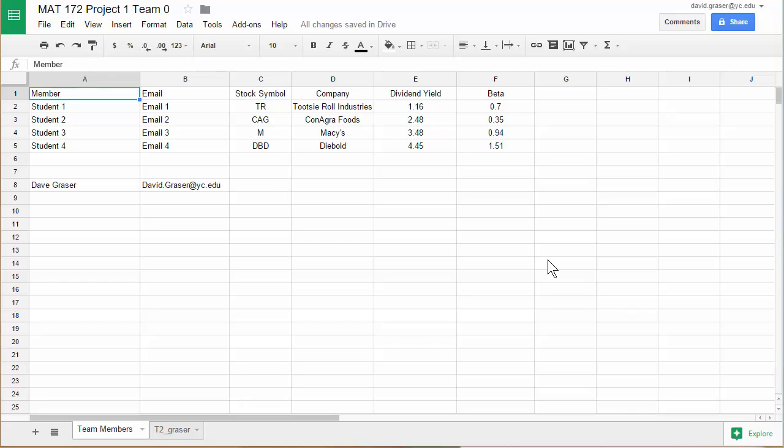Now, what I'm assuming you've already done with your team is you've done the first technology assignment in which you went ahead and found four companies, their corresponding dividend yield, one between 1 and 2, another between 2 and 3, another between 3 and 4, and another between 4 and 5. And then also the betas that go with that.